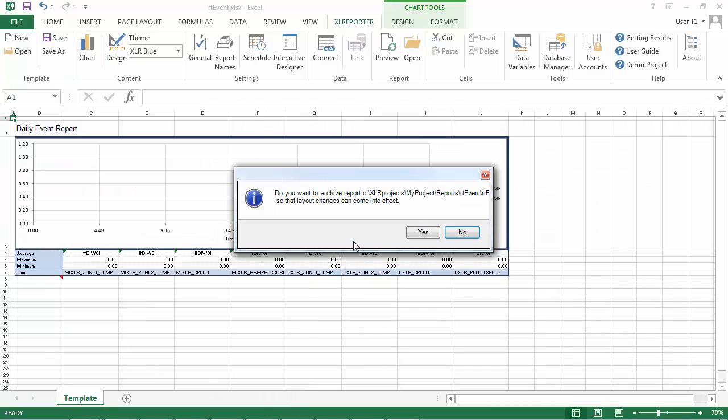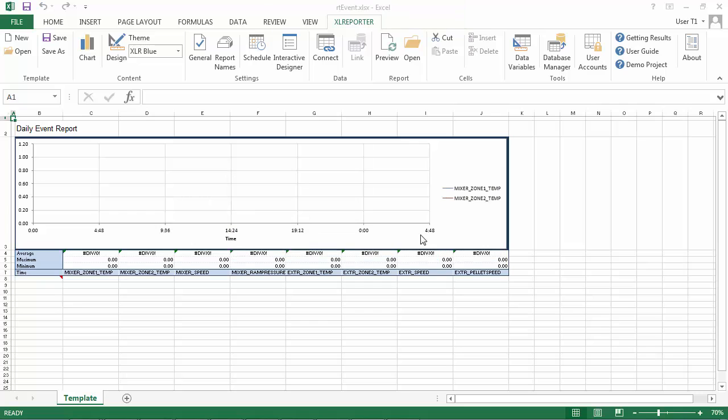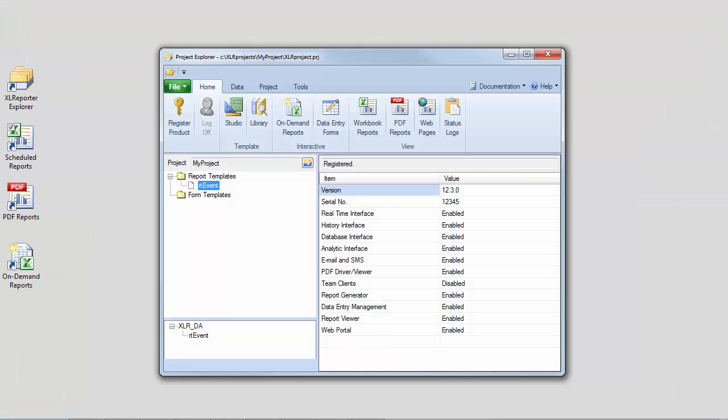And because I've already produced a report for this template, it's asking me to archive the current report file. And since I want to see my changes come into effect immediately, I'll say yes. Now I can close down the template. And I've gone ahead and updated the report a few times using System Check, but if you'd like to test the report, you can do so the same way that we did in the original configuration video using System Check.